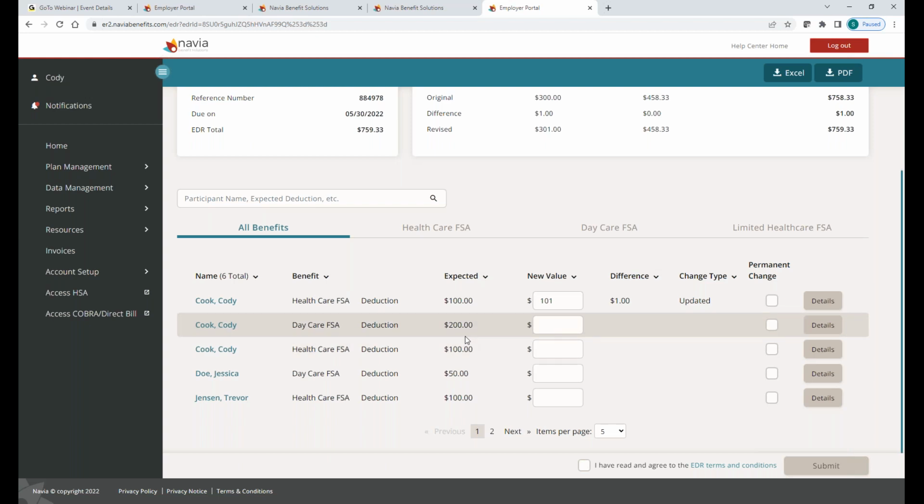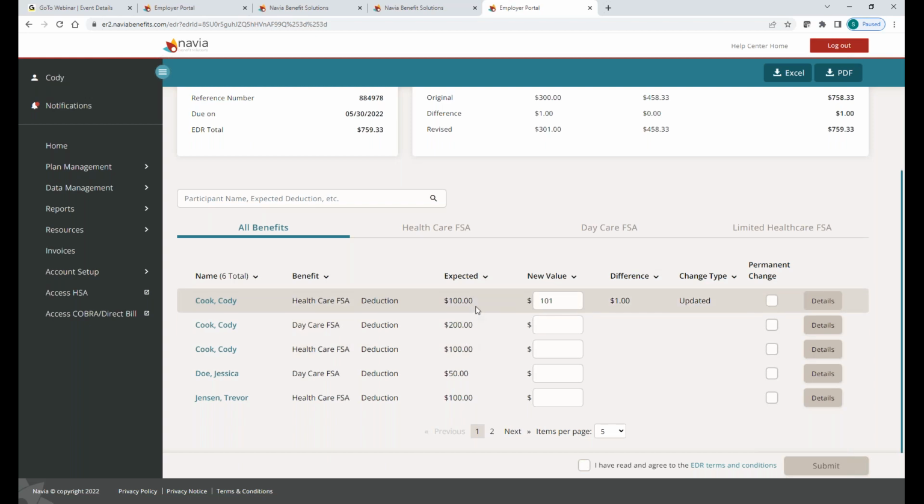However, if the dollar amount listed in this expected column does not match your payroll records, the intention is that you enter the correct dollar amount that happened in payroll in this new value section. So you're basically just overriding what the expected deduction amount is. And in that scenario, so here we have $101 as the new value. We would post $101 as contribution to this healthcare benefit rather than the 100. So you're essentially just overriding the expected deduction amount.